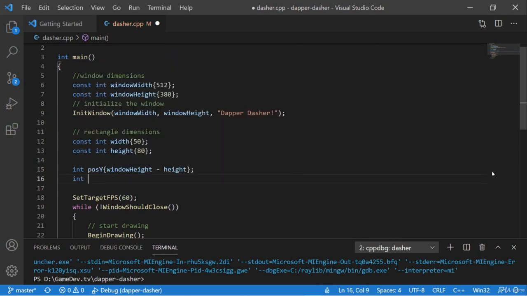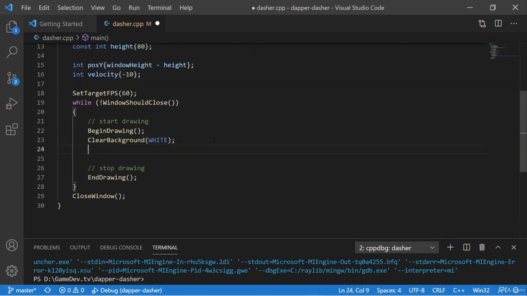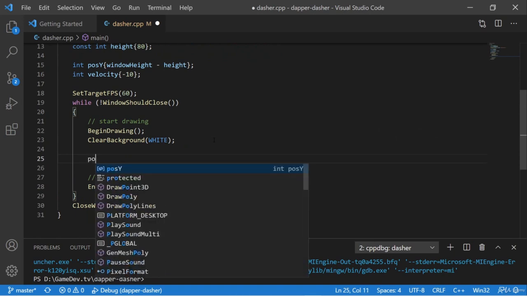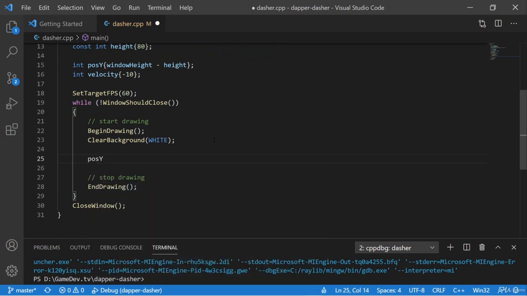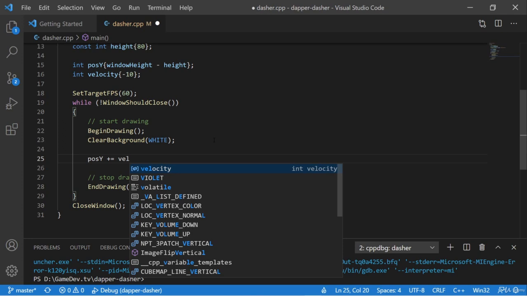Now I'm also going to create an integer for the velocity of the rectangle. Now I want the rectangle to fly upward, and that is going to be in the negative y direction. So let's give this a value of negative 10. Now down here in the while loop, we can update the y position. This means we simply need to take pause y and add the value of velocity to it every frame.